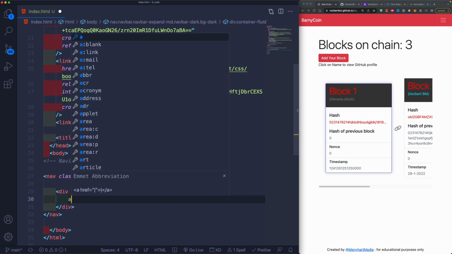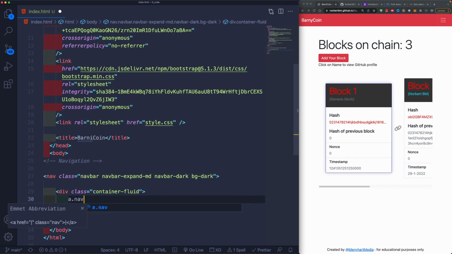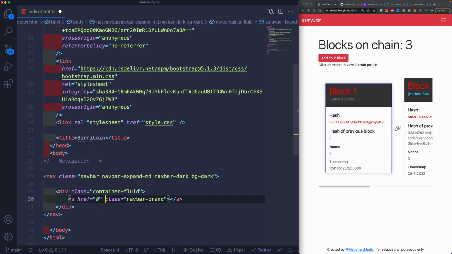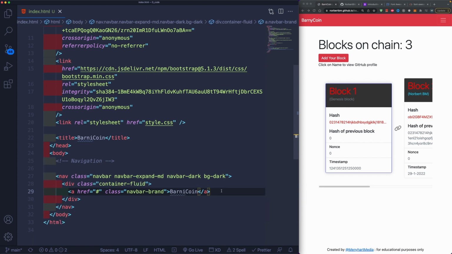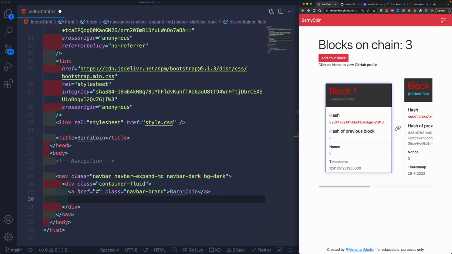So anchor tag with the class of navbar-brand. And for the href, we're just going to use a hash. Basically, it's going to refresh the page. And within here, we're going to type in Barney coin. Okay, after that, I'm going to create a button, which is basically this button right here. It's going to hide and show the navigation bar.